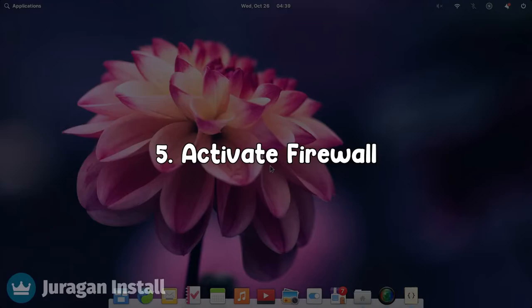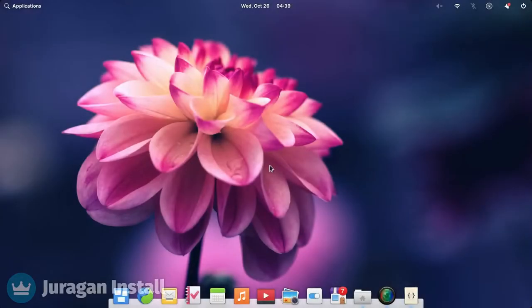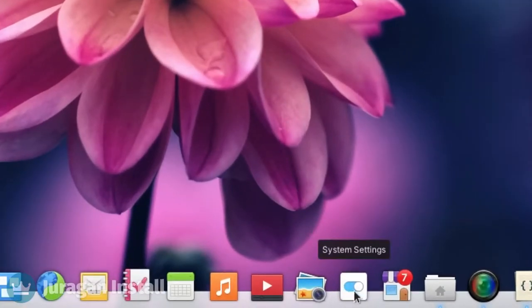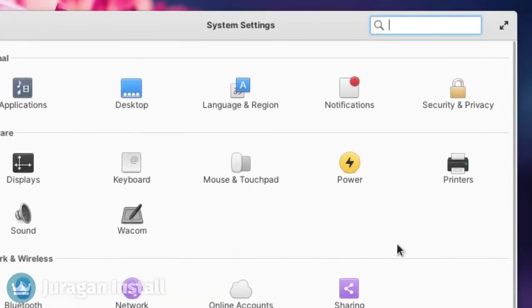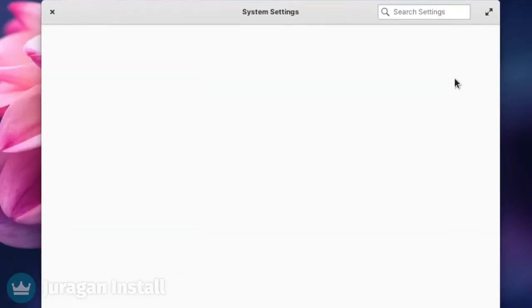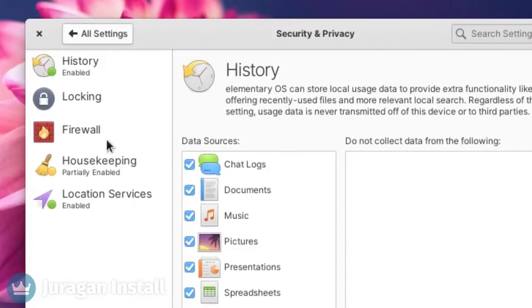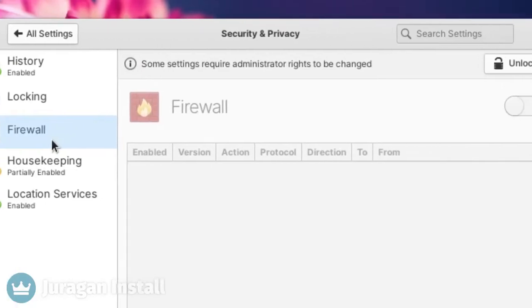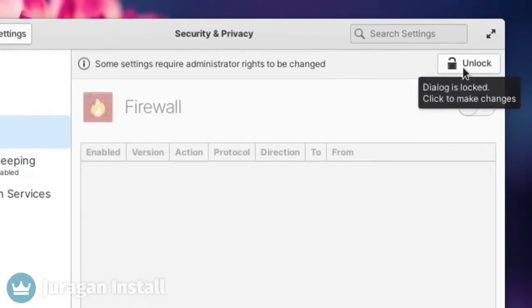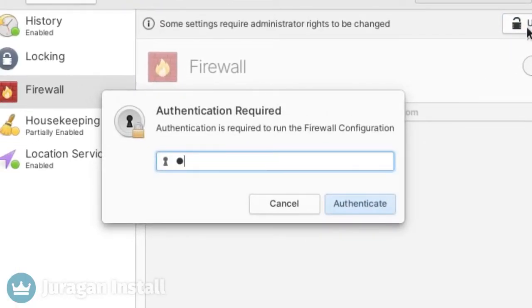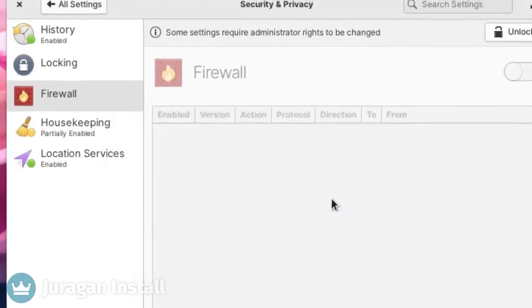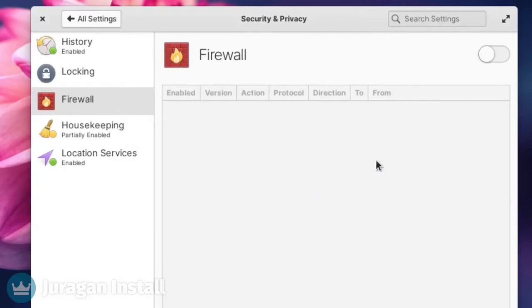Fifth, activate the firewall, so it can protect from attacks or other hackers. Click the system settings icon below. Click Security and Privacy. Click the Firewall menu on the left. Click the Unlock button. Type the username password. Click Authenticate. Click the toggle button on the top right. It's activated now.